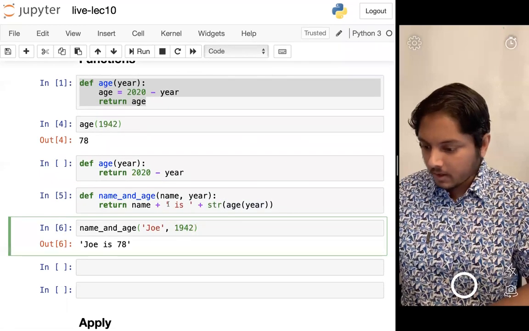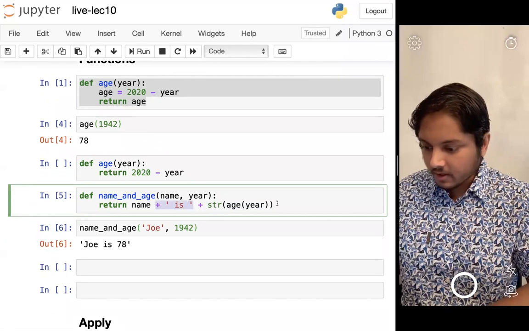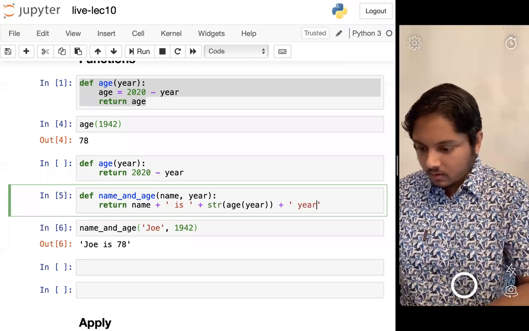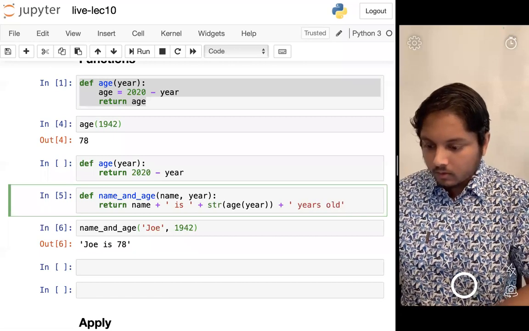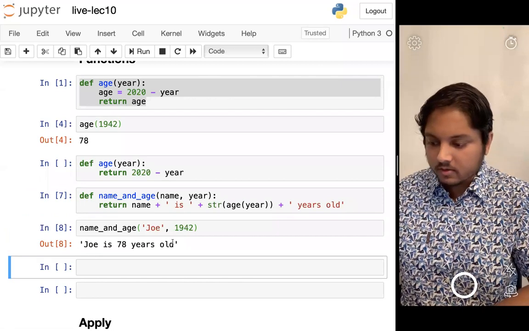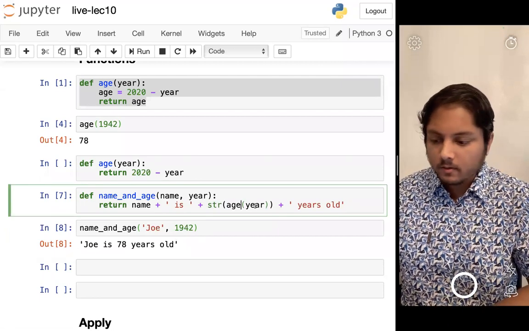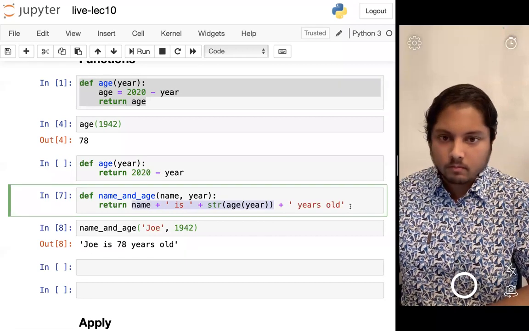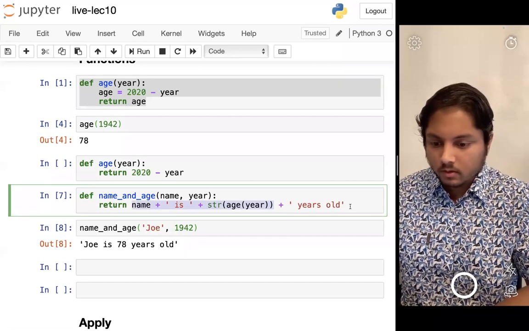And then someone asked, could you add additional strings after this? Yes, you could add an additional string here that says " years old" if you wanted. So I can make that the function, and now if I run it, it says Joe is 78 years old. So that's fine too. Everything up to here is a string, so that means you can add additional strings to it if you want to.